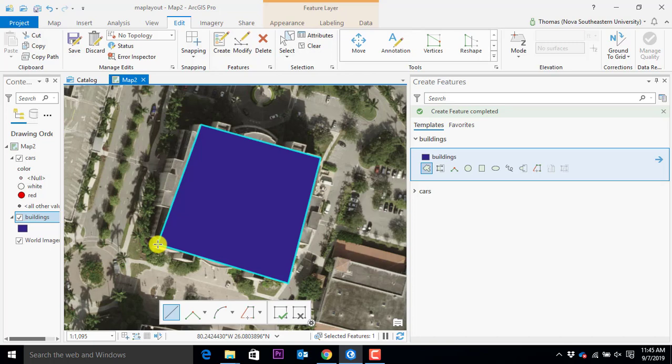Everyone got something that looks like this? Doesn't have to be pretty. Could be a triangle. Would work too. Okay? Save.